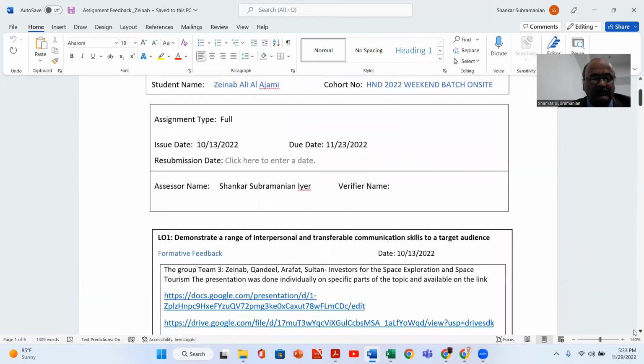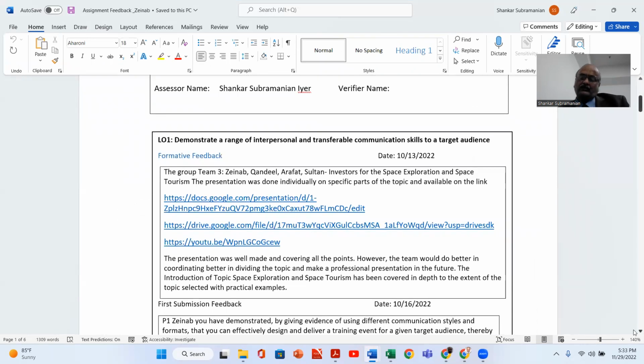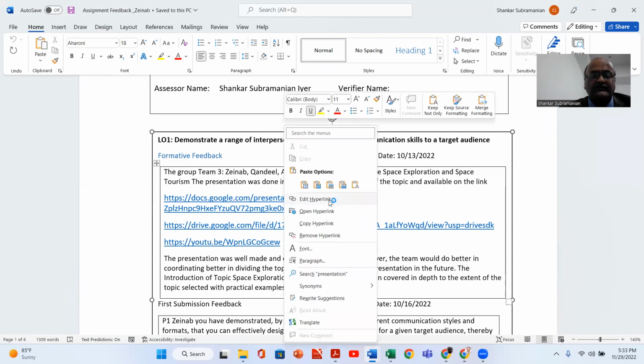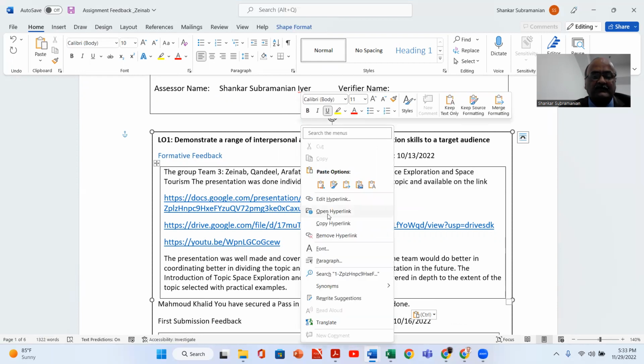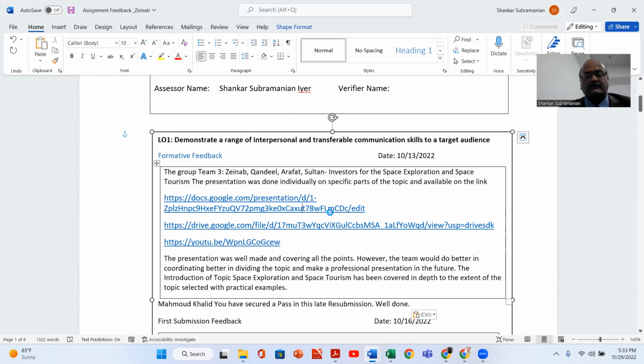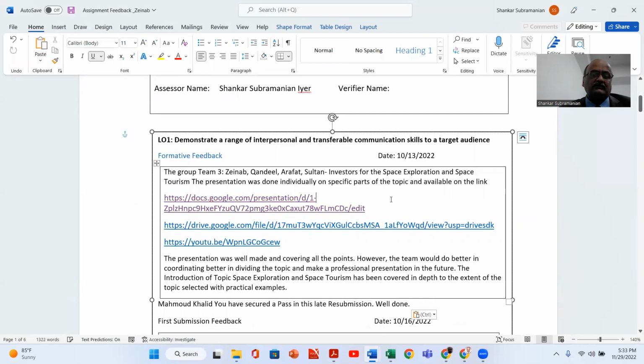So formative feedback in the first case, I've made them do a group activity. The group activity was done and that was recorded and the links have been given here. So you'll see here the links. Once you give the work, you need to also check whether it's workable.